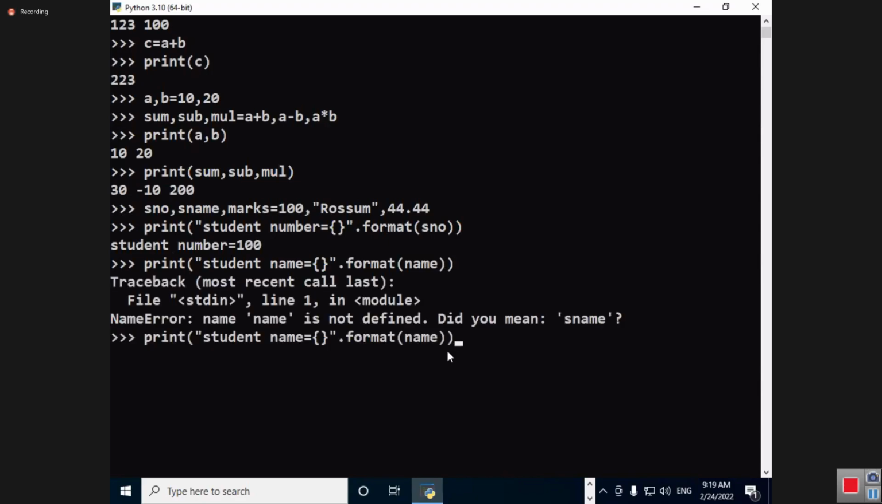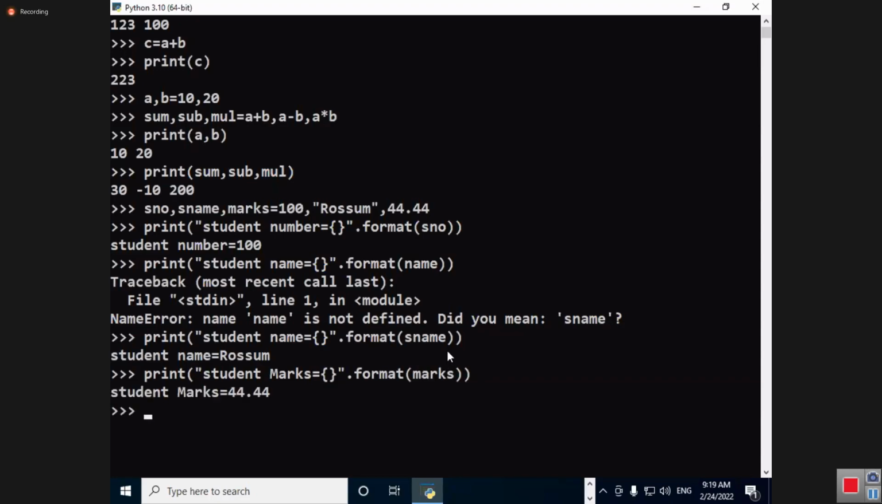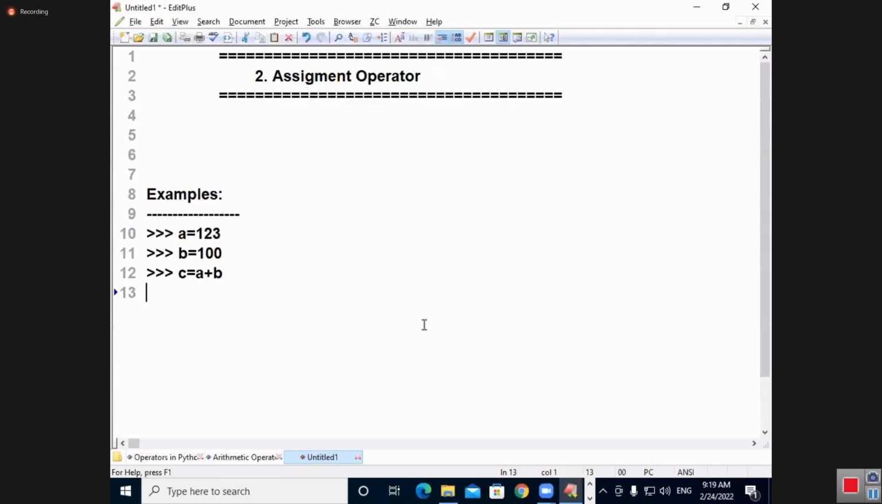So like this, take care of spelling mistakes. Yes, name. And then marks you take it. Student marks is equal to format of marks. So it is going to print the data like this. This line of code, you have to understand, is called which feature? Multi-line assignment. How many types of assignments are there?